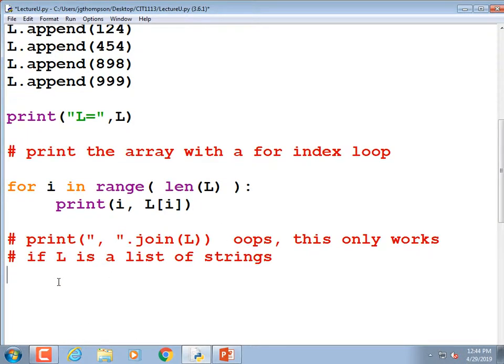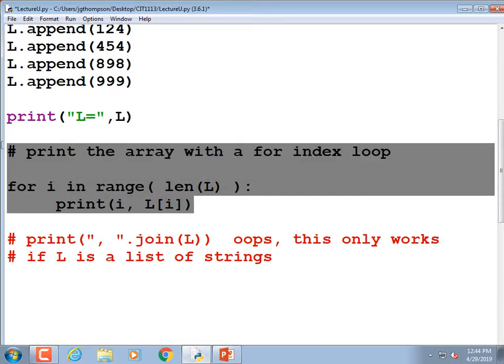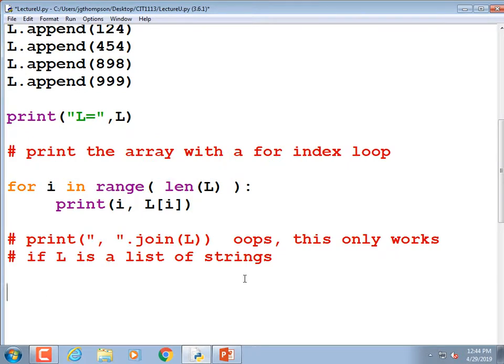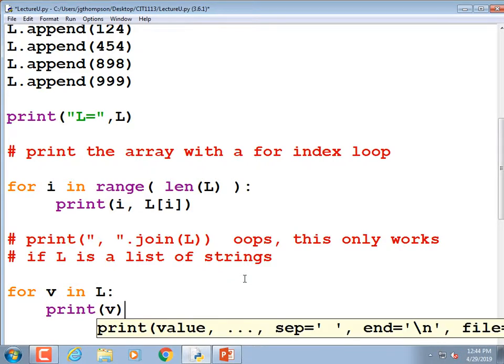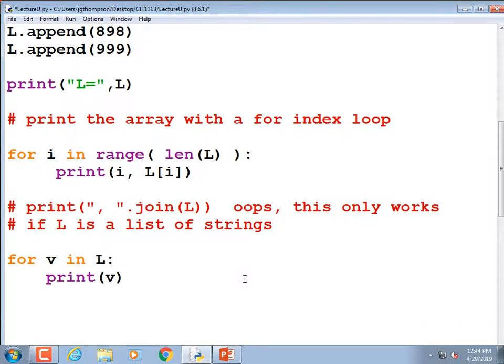All right, now we're going to print it with a for value loop, which is like that, except it's a cleaner syntax actually, far cleaner. What do I mean by that? For v, short for value, in L colon, print parentheses v. Now that's the way I would memorize to put on an exam. That's pretty dang cool. However, it doesn't work for parallel arrays.